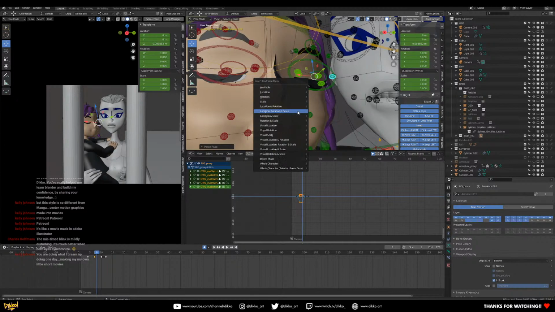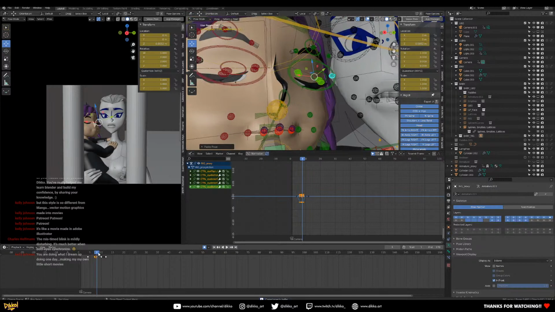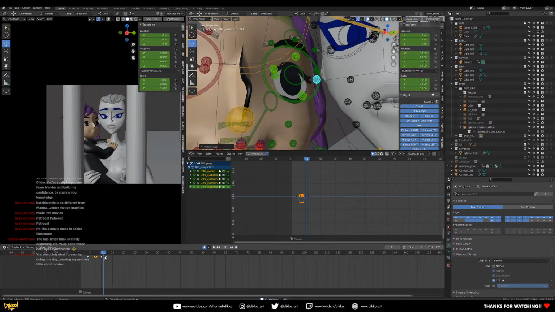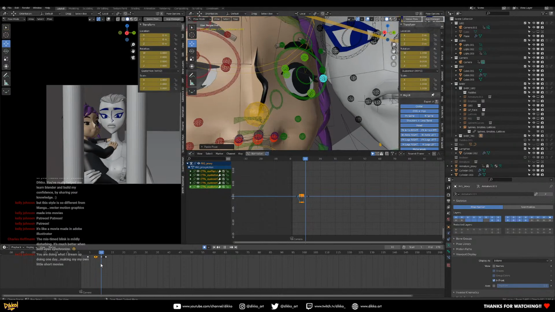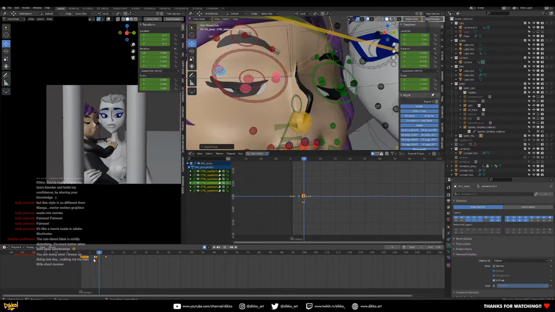As for why it's not keyframing, that's interesting. Copy that keyframe. Paste that keyframe. There we go. That's looking better already. The timing's a little bit different. That's the interesting thing about this. Copy, paste. There we go.